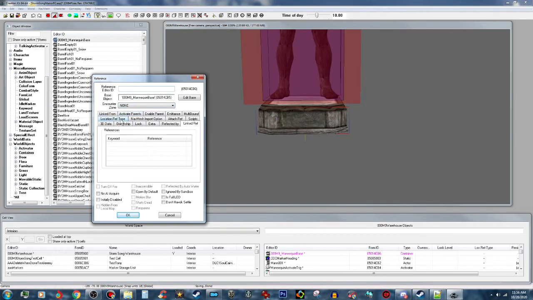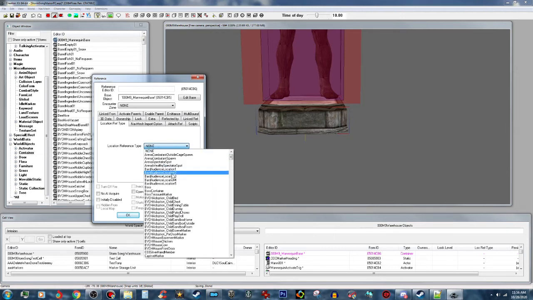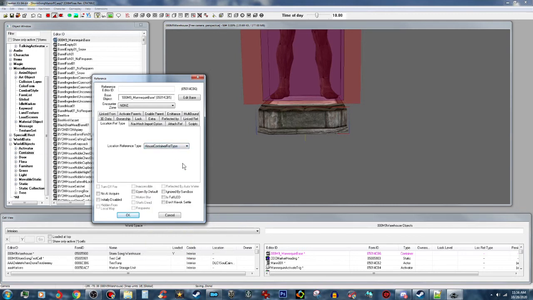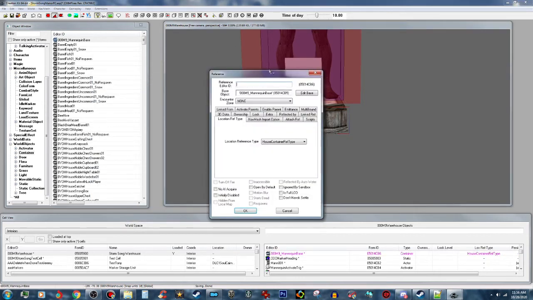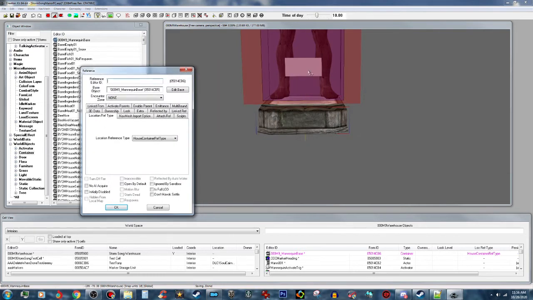You want to go ahead and click on location reference type, and in this drop down menu start typing house and choose the house container ref type, and we'll go ahead and do that. Now open that back up. You can see it put a marker on there, and that's just fine.